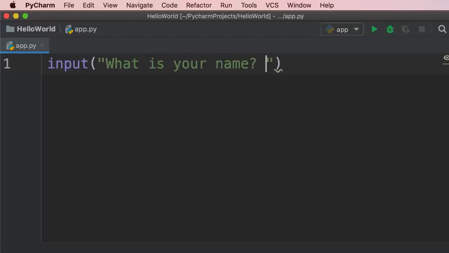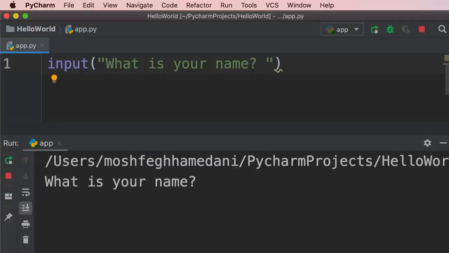We add a question mark followed by a space. You will see why we need this space in a second. So let's run this program. We get this message. Now we have to enter a value.